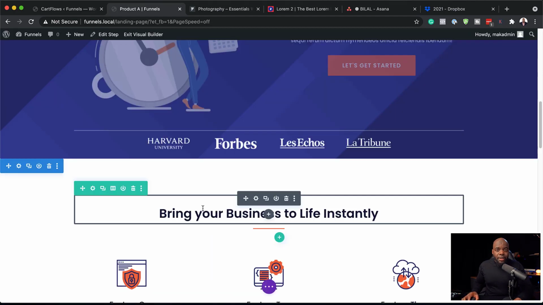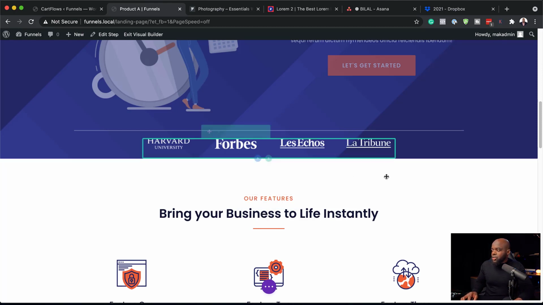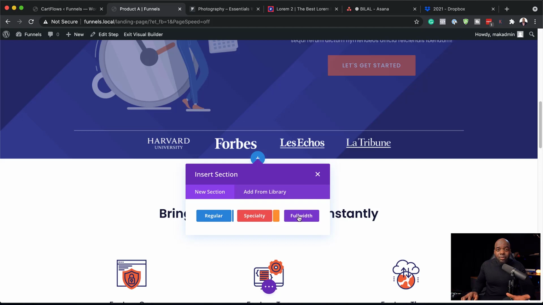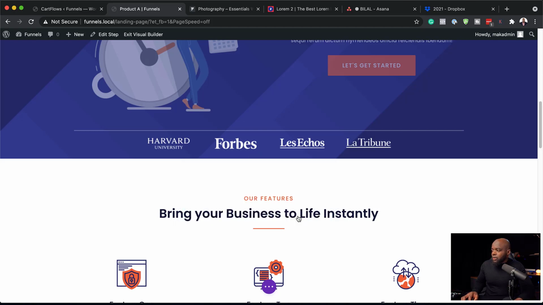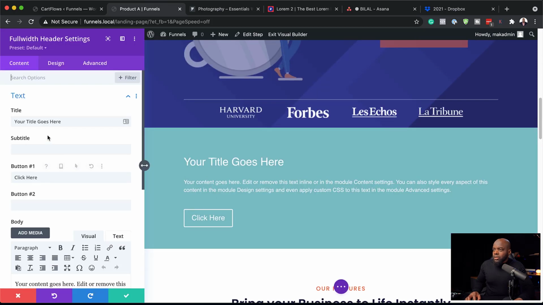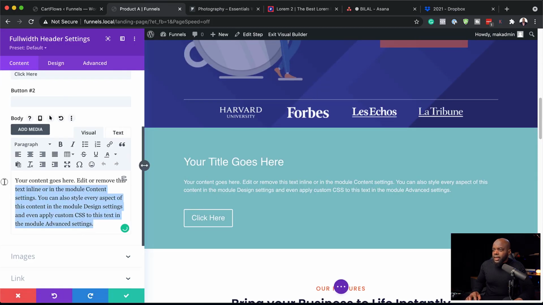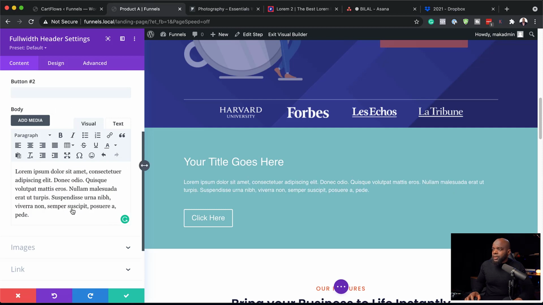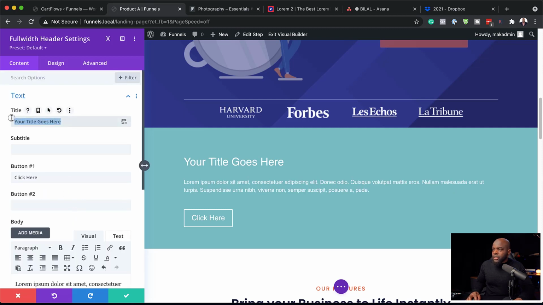So what I prefer doing is to design my own layout. So let me just show you quickly how you can do that. I am going to add a new section here, but this is going to be a full width section. So I'm going to click here on full width, and it's going to be a full width header. All right, so I can start by adding my text over here like that. My text here. So this is going to be my main title. Okay, great. So we have our title here.